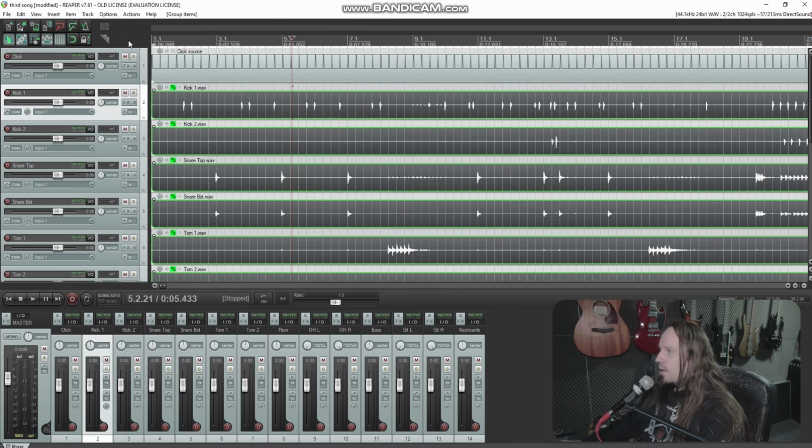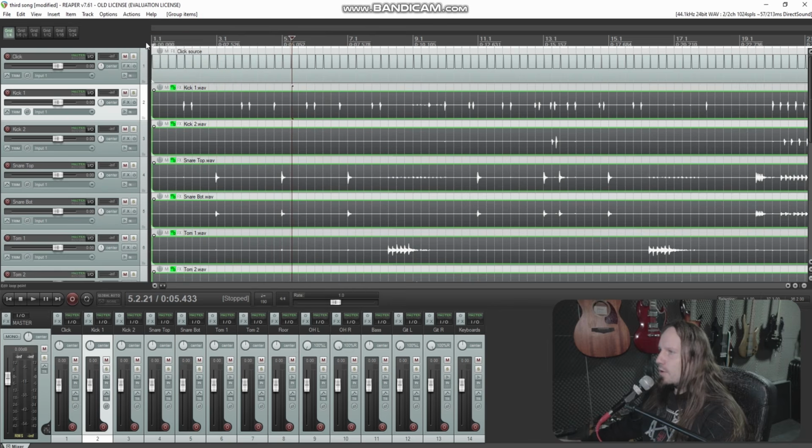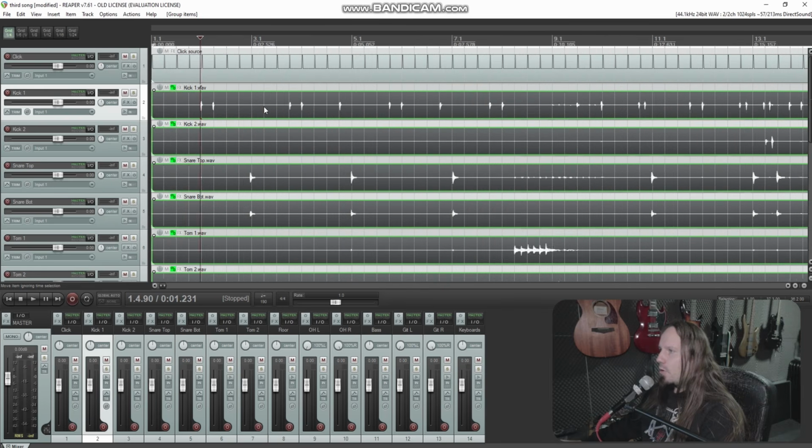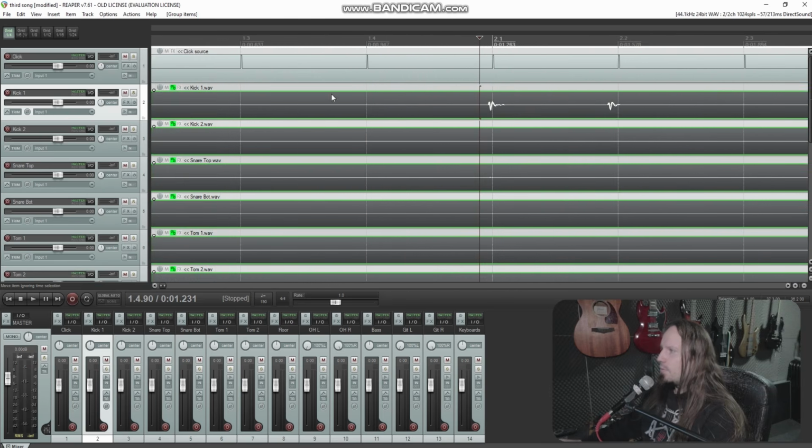One thing I like to do is right click here, then go to switch toolbar and go to the first one. Now you see that the grid is 1x4. I like to go with at least 8 or 16 depending on how many hits there are, but we can start now with 4 because it's a pretty slow intro.